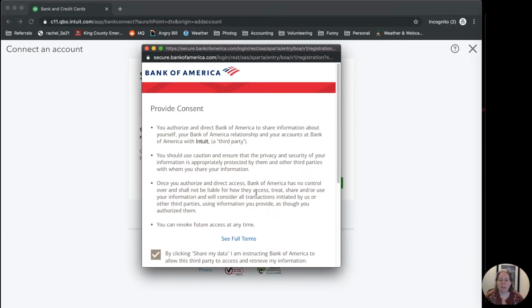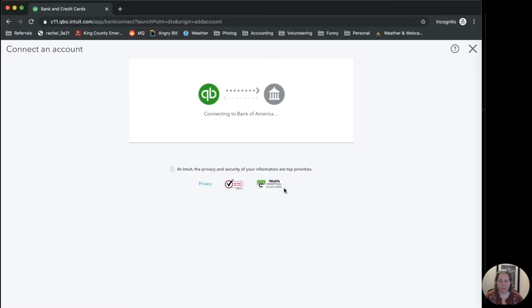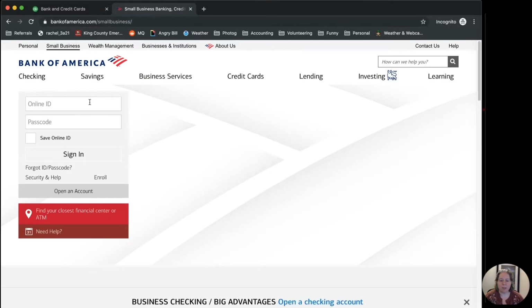I've logged into my Bank of America. Now I have this provide consent. I'm going to go ahead and say yes, this is fine, and click share my data. QuickBooks and Bank of America are now talking to each other. I'm going to open up a second tab so you can see what it looks like at the Bank of America website.